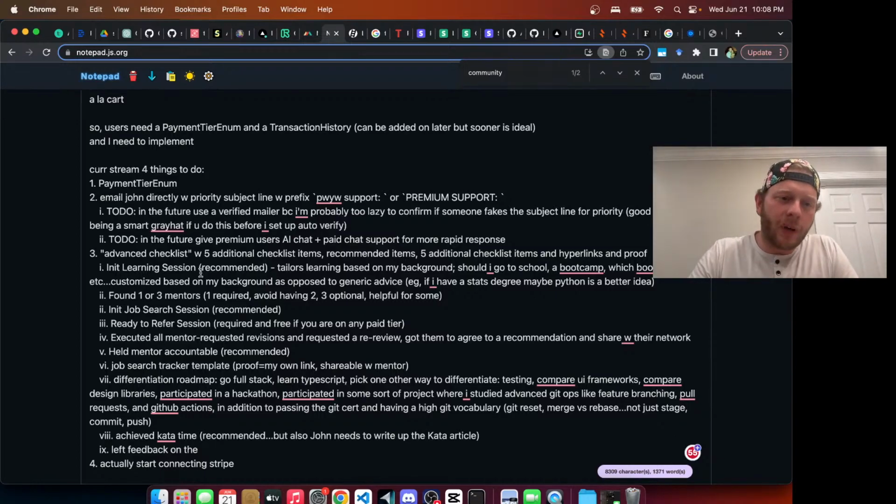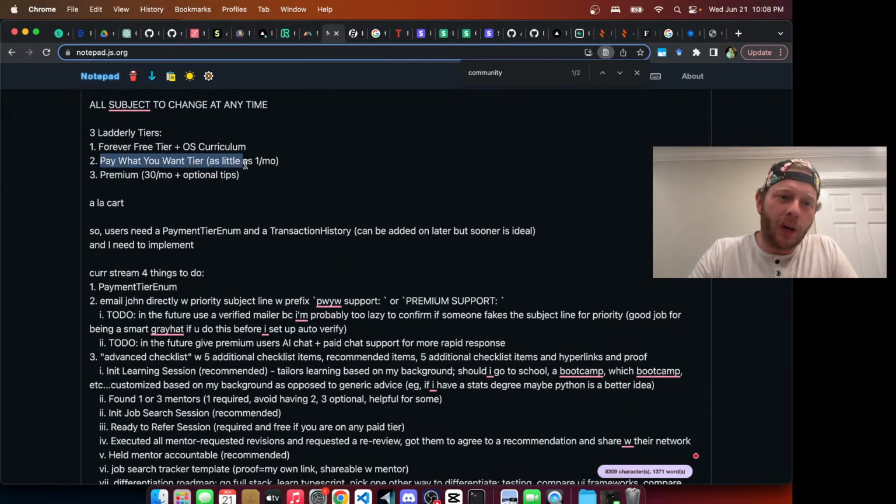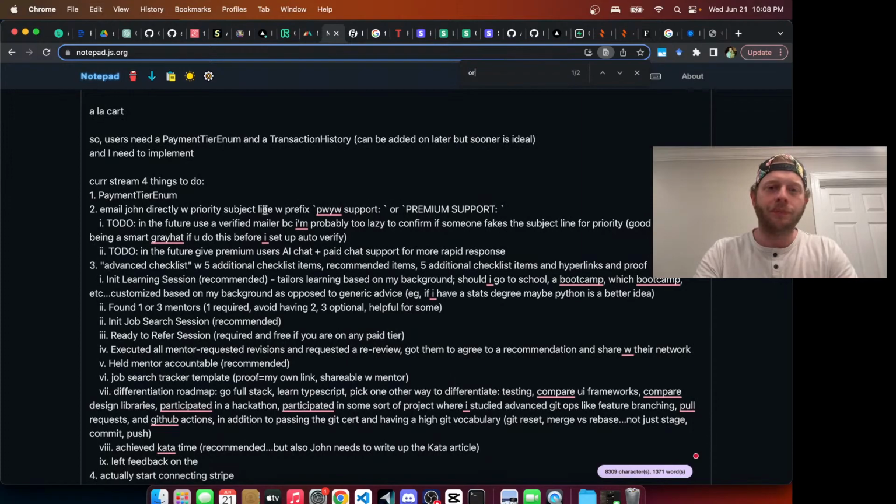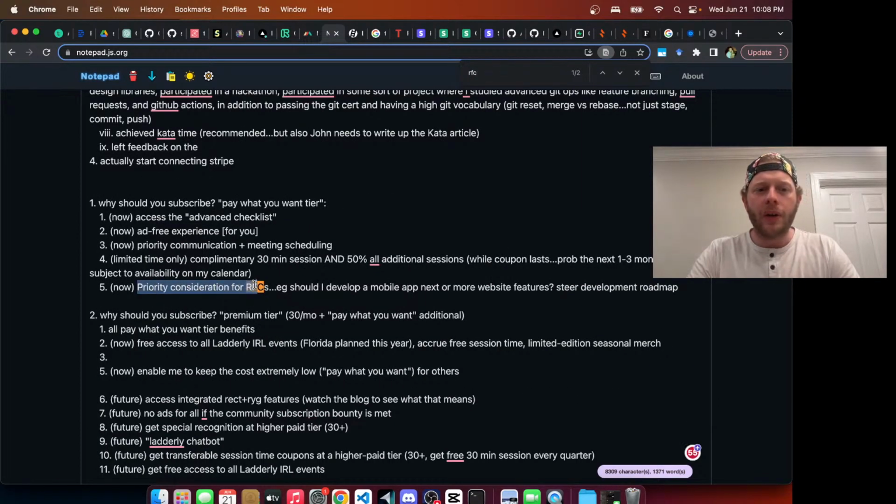By the way, pay what you want premium users will have priority consideration in the RFC process. Priority consideration for RFCs. Basically, it's like if I ask 1,000 people, hey, what should I work on next? And half of them are paying me and half of them are not paying me, and the people that are paying me are like, work on this thing, I'm going to prioritize that, basically.